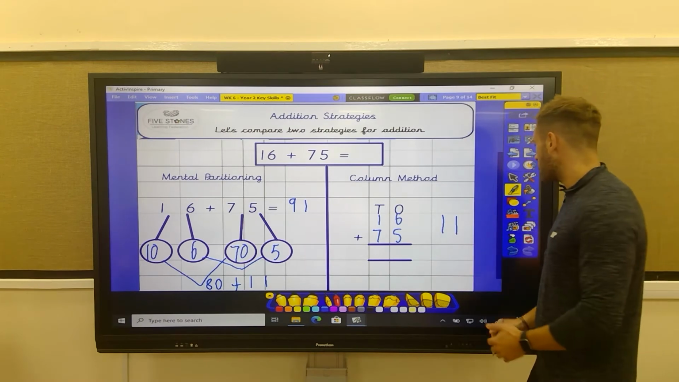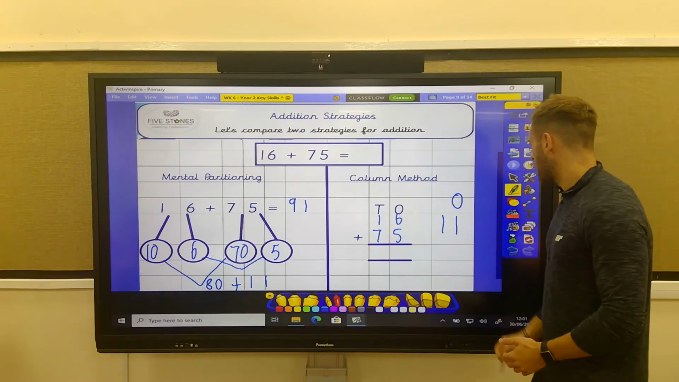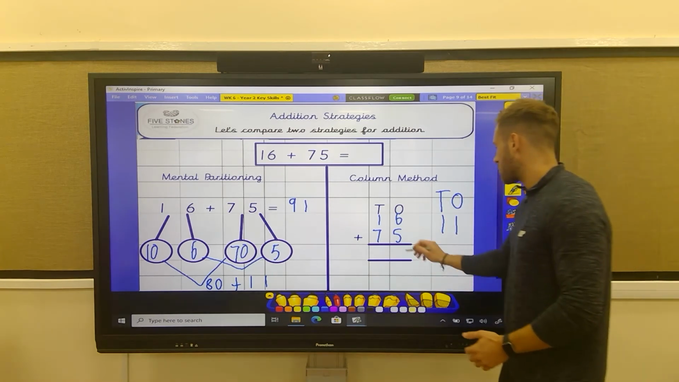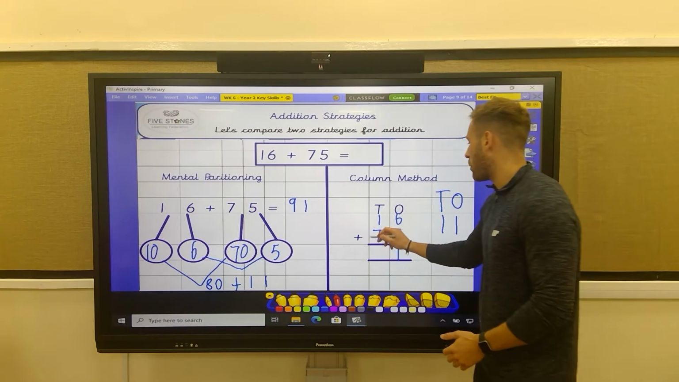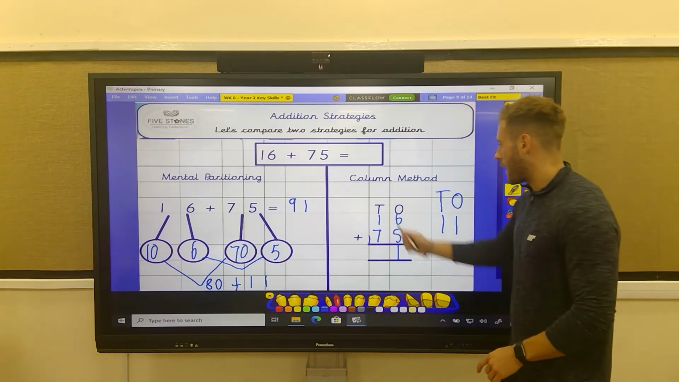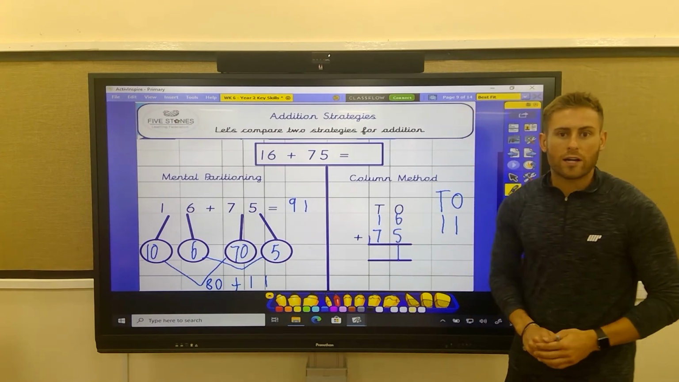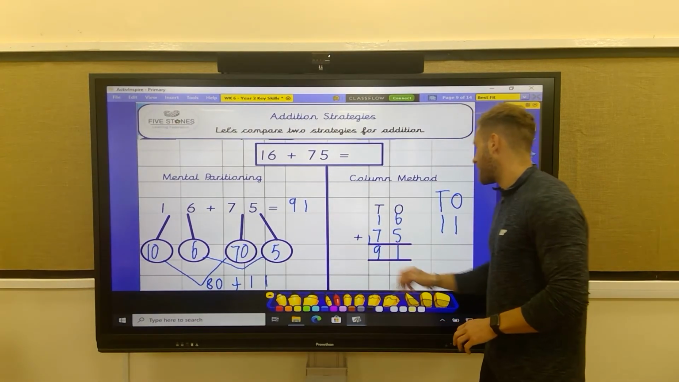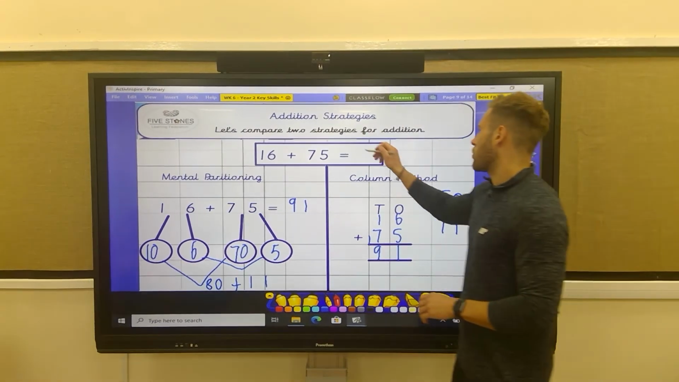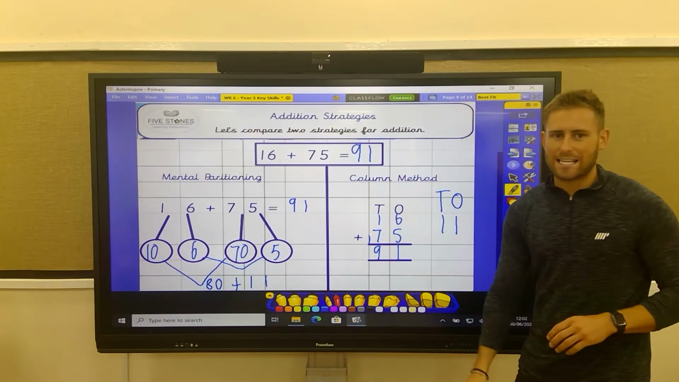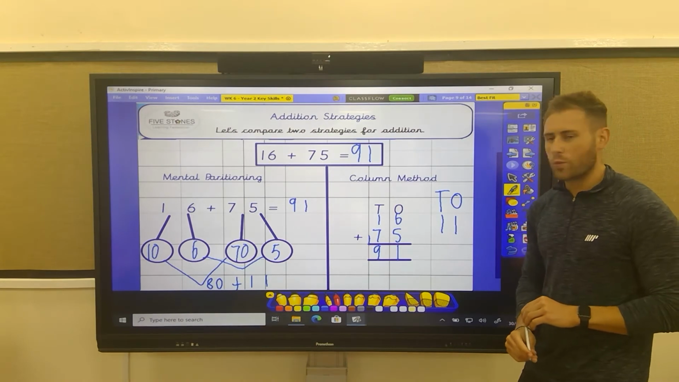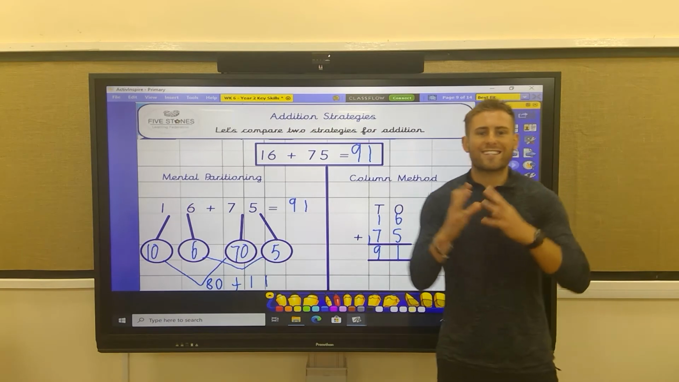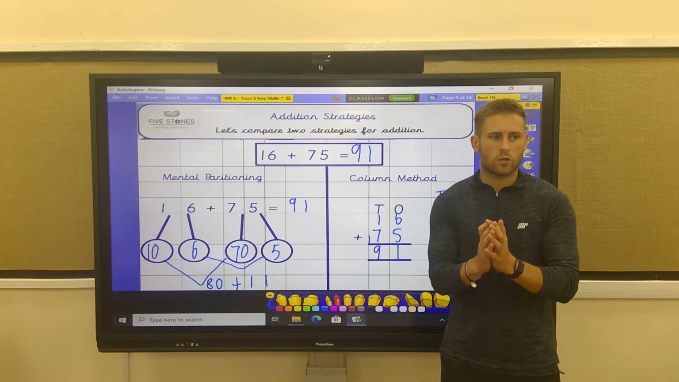So when we look at 11 ones, we've actually got 1 one and 1 ten. So we can put our 1 in the ones column and we need 1 more ten. So now we're not adding just 1 ten and 7 tens, we're actually adding 1 ten, 1 ten, then 7 tens. And as you can see, we get 9 tens as a result of that. So our total is 91. So we can see how this mental partitioning and also this column method give us the same total. Okay?